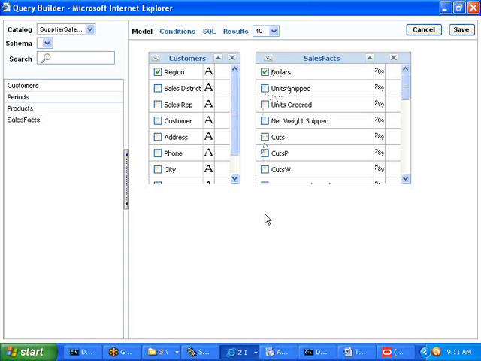Customers and sales facts. Select region and dollars column. Do I require to give the joins here? Anyhow, we are taking the presentation layer as input. Already in the BMM layer and physical layer, we have the joins and everything is available.